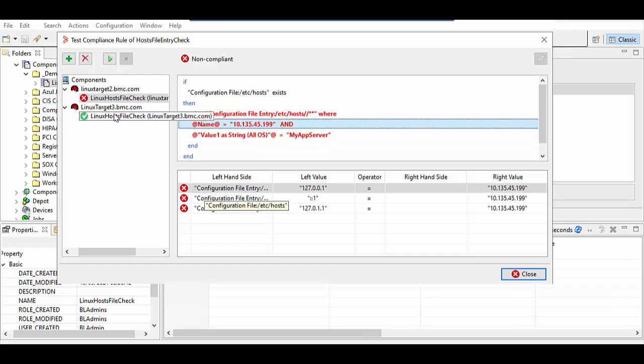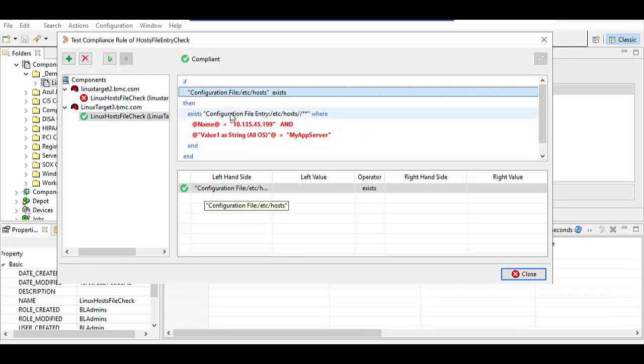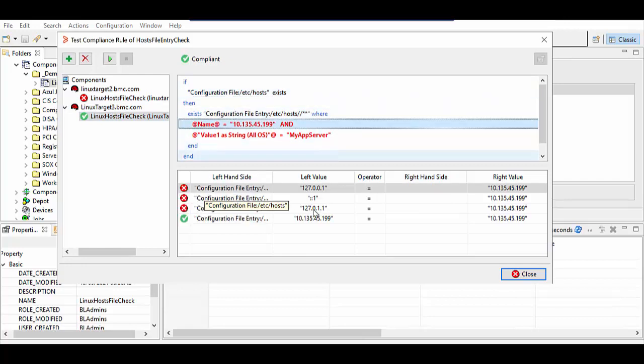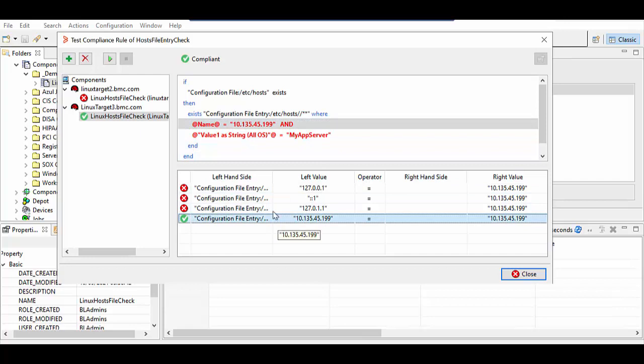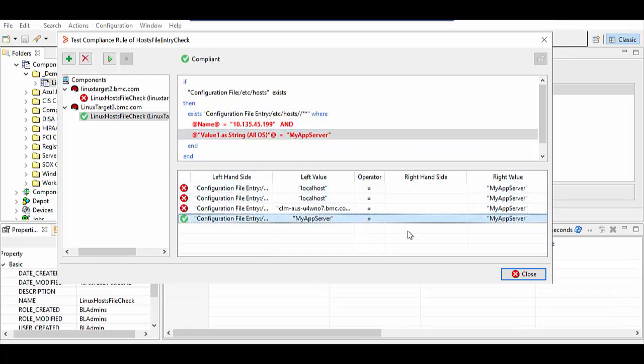If we check on Linux Target 3, we can see that the configuration file exists with one of the values as the IP address and its value as my app server. Hence, the server is compliant.